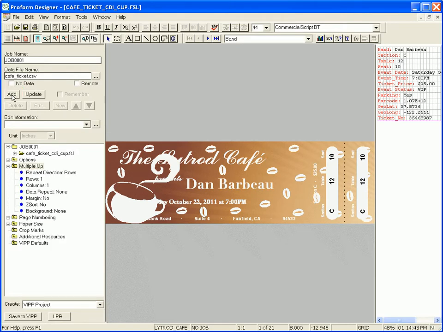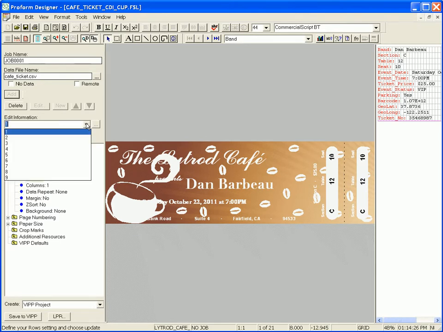Multi-up settings can be defined in both the rows and columns. For this application, I'm only going to be repeating the rows. So I select the Rows option, and from the Edit Information drop-down, select the number of times I'd like this ticket to be repeated on one page. So I'm going to select 4, click Update.